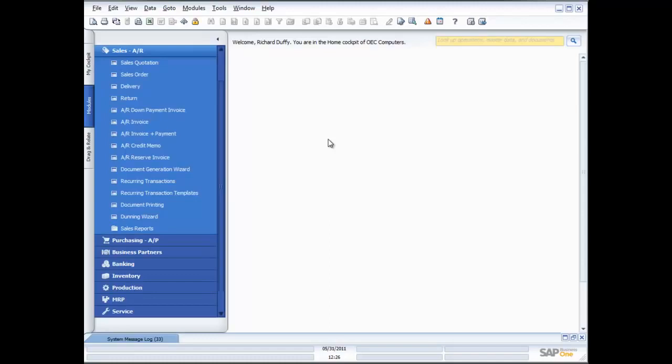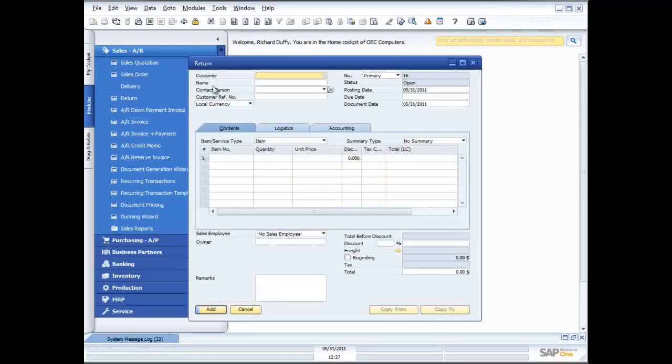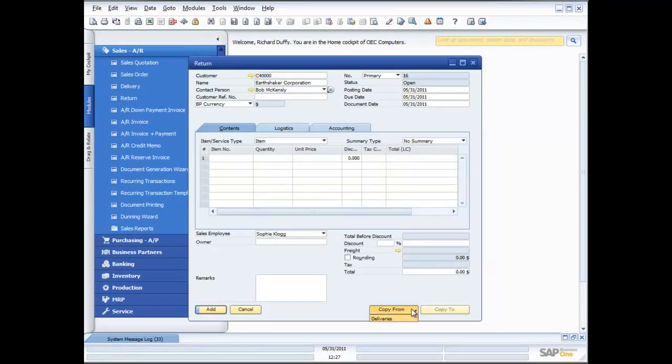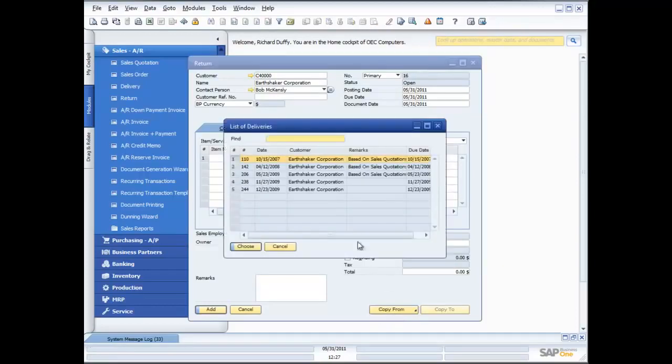So let's say, for example, you do your shipments and then you send an invoice separately to the goods. If that was the case, and you hadn't yet sent the invoice out, so you hadn't yet turned it into an invoice, you could just dive straight into the return process and create a return from the delivery. In order to do that, you would just simply go here into returns, pick your customer, let's say in this case Earthshaker, and choose copy from deliveries.